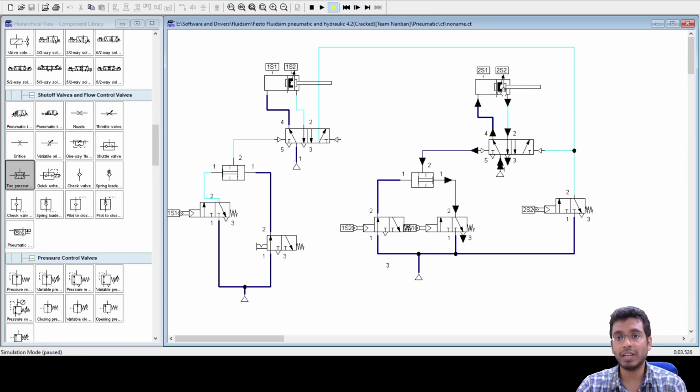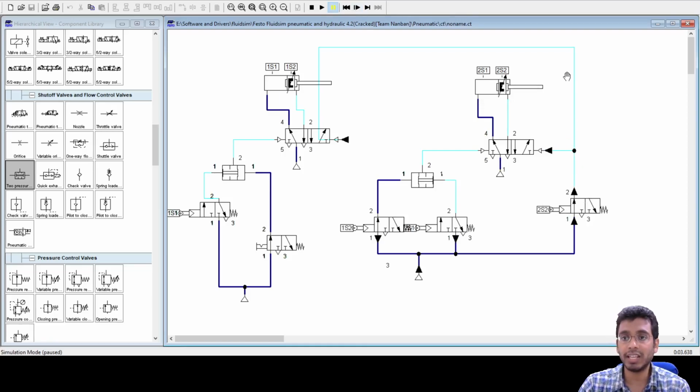Once this cylinder completely extends, this is your 2S2 valve, so 2S2 will send the signal. Once it has completely extended, you see this got actuated, and now this will send a pressurized signal to this line as well as this line, so that both the 5/2 valves shift towards the left at the same time.